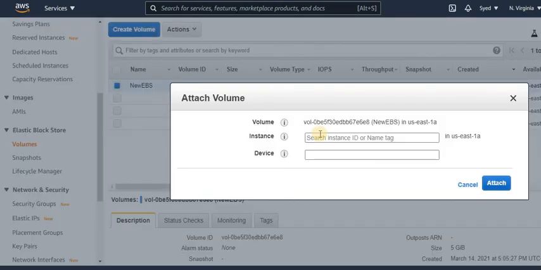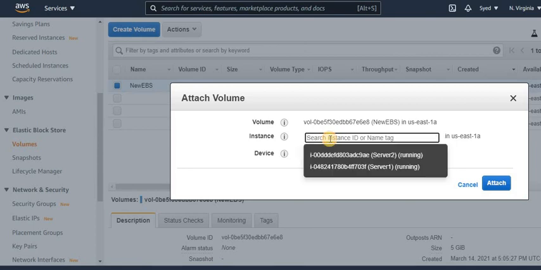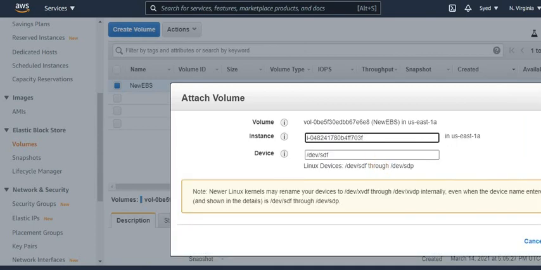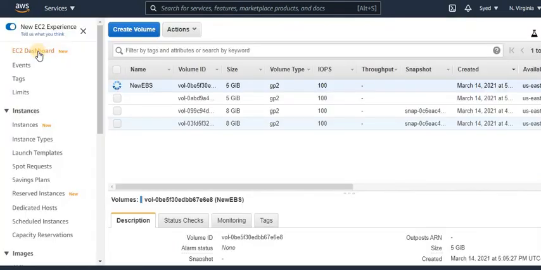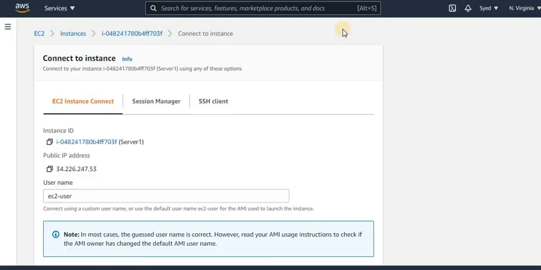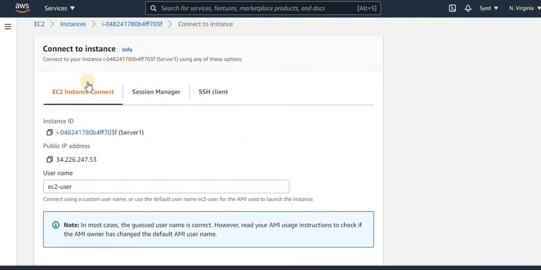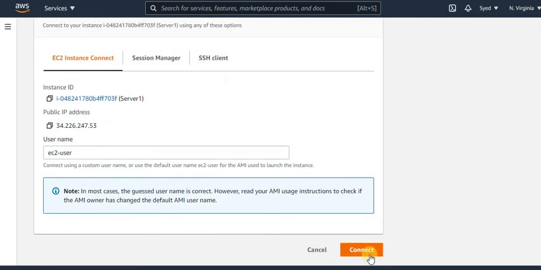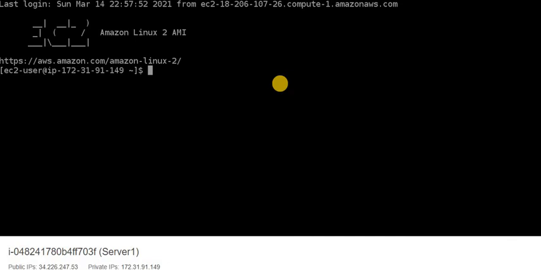Now I'm going to attach it to server 1. Attach the volume to the instance. So this is the one. Attach back to the EC2 instance. Now I'm going to connect with this console. So connect. I'm going to check whether the volume is attached or not.